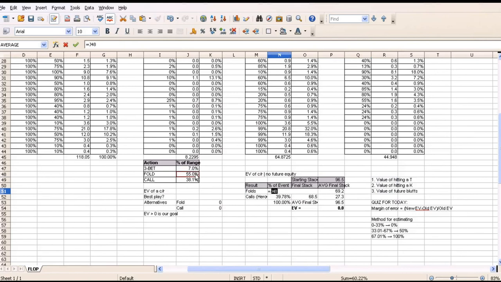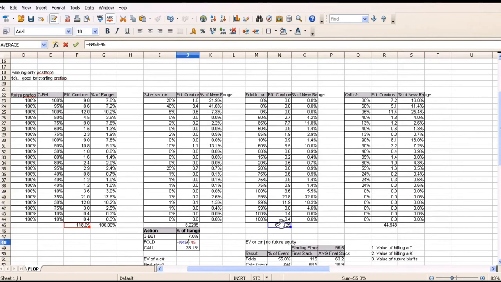First, just like in the quiz answer, we need to tag our fold equity up to our calculated fold equity from the folded check raise percent.